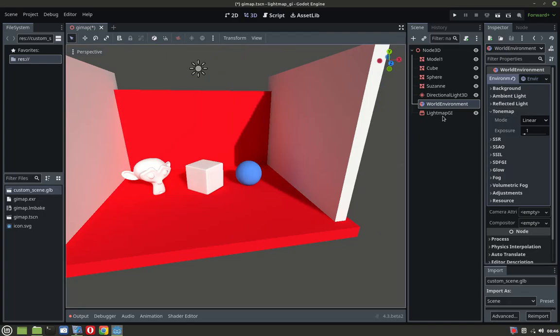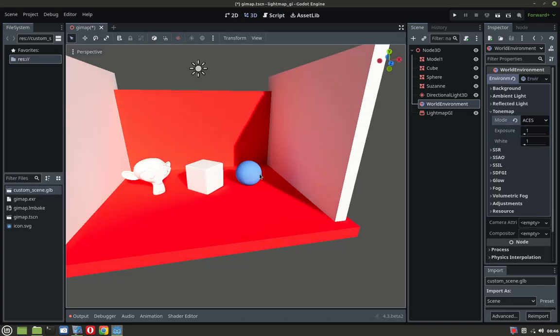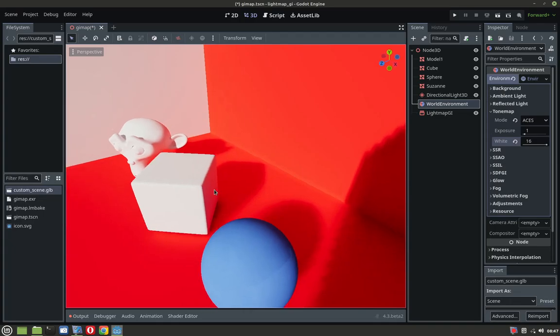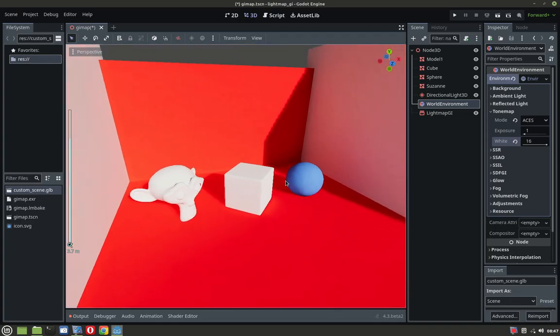So in the world environment node, the tone map is linear by default. So you can also change to another tone map. The ACES is looking good, so but still.